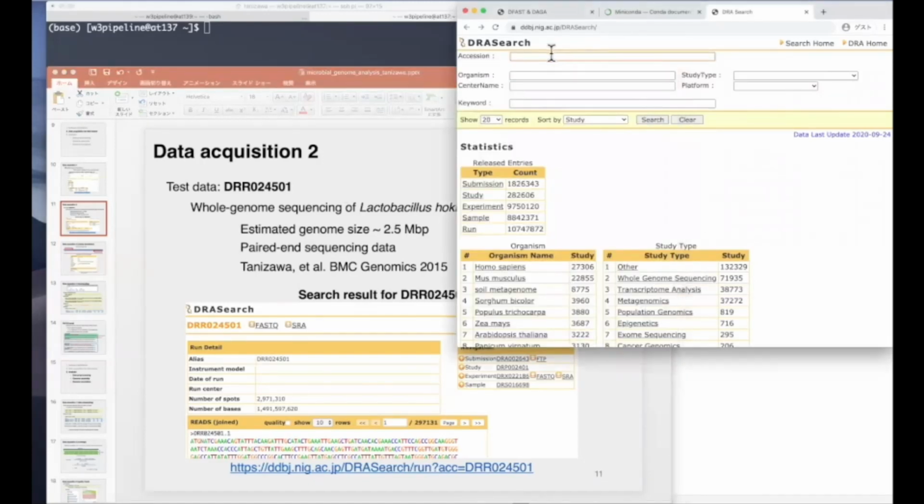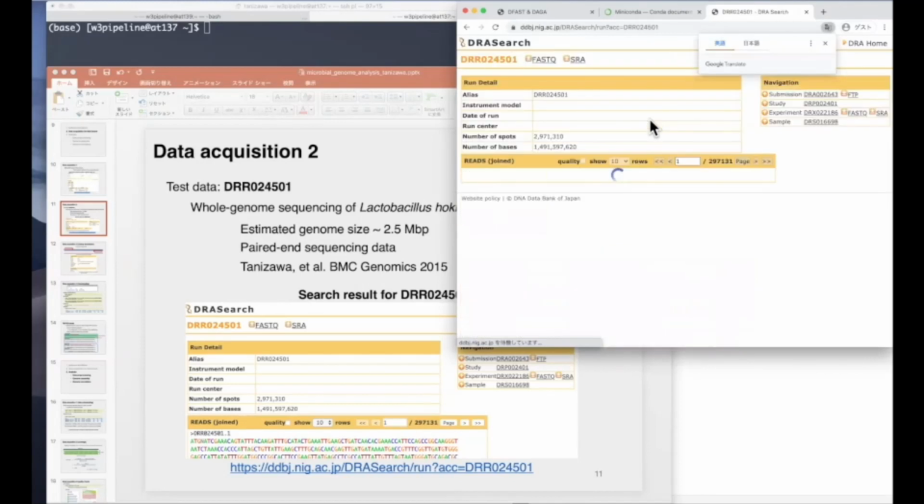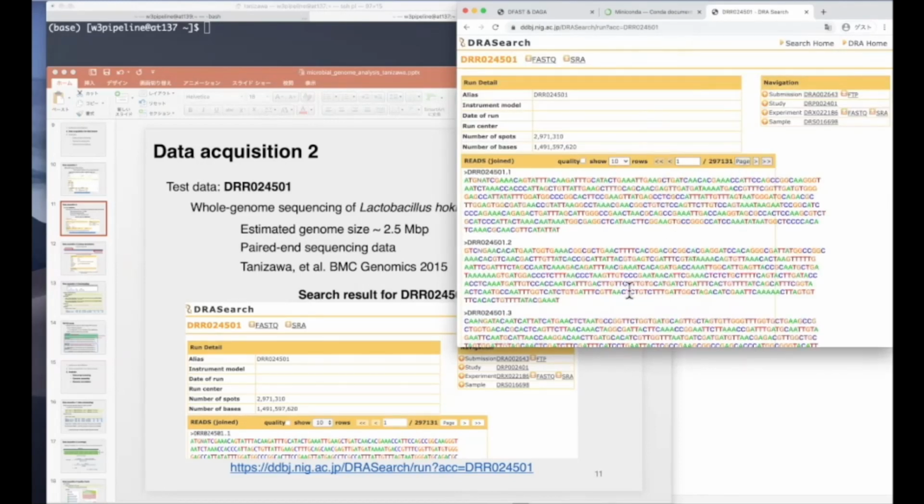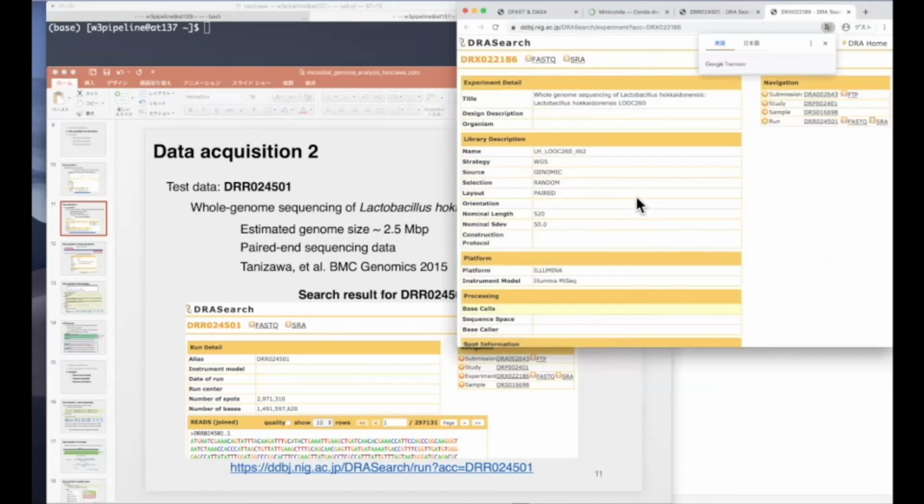Let's find this data. Enter the accession number here, and then press the search button. Now you get the result here. For more details of this data, please navigate to the experiment page from here. This page shows how this data were obtained.